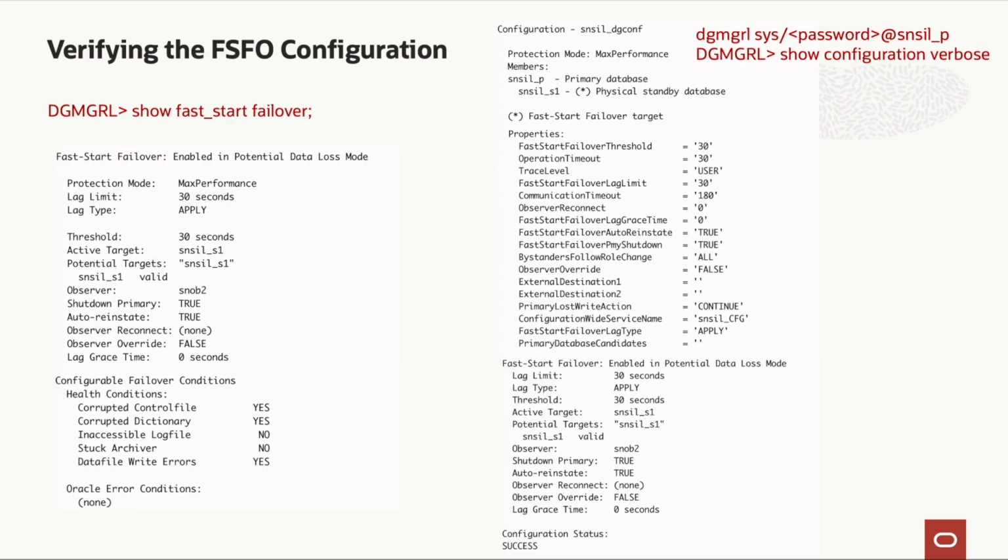This slide shows the verbose mode of the show configuration command, and it provides FSFO-specific information. If the status is marked as success, you're ready to start testing role transitions. Use the show Fast Start Failover command to see which user-configurable FSFO failover conditions are in effect.